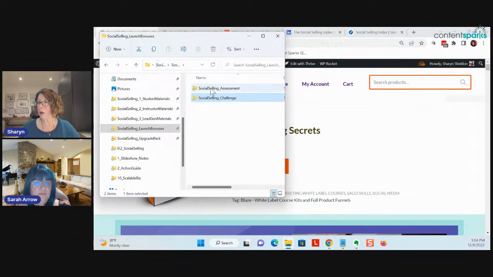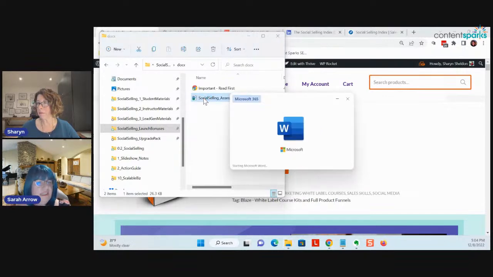But the other one, because we normally just have one, this one has 2, has an assessment that's both in DocX and Canva. I'll open the DocX. I have to say, I'm really loving the assessments.